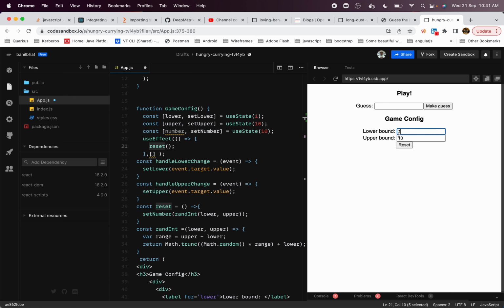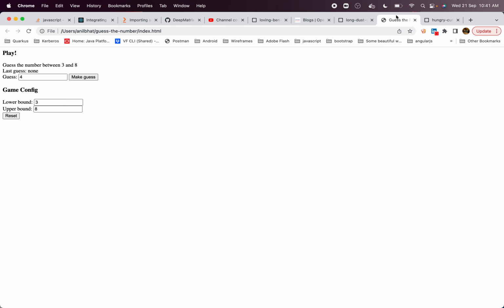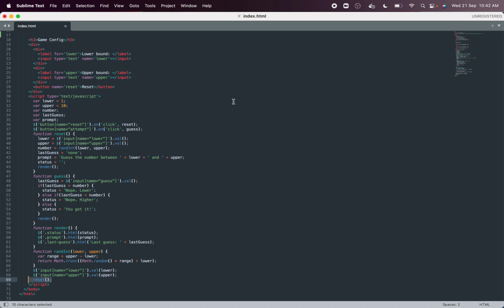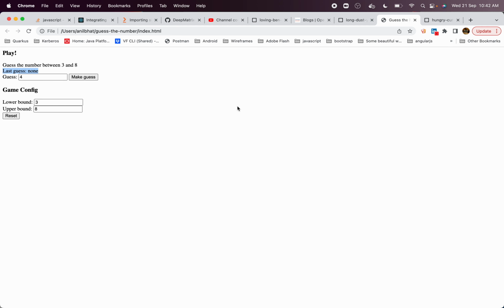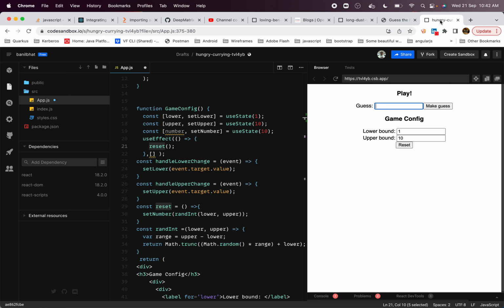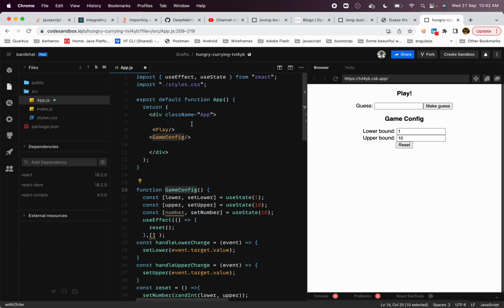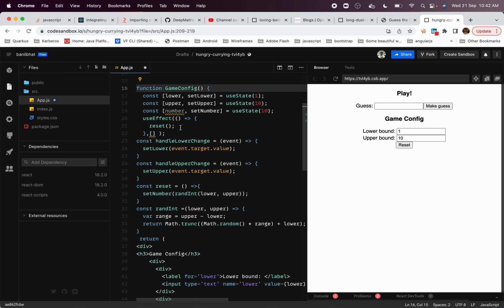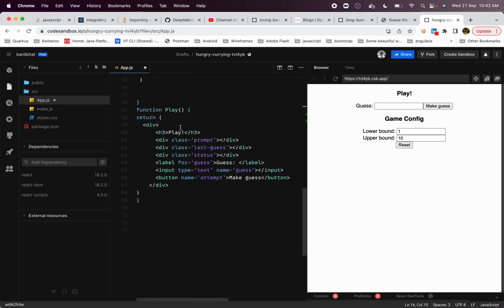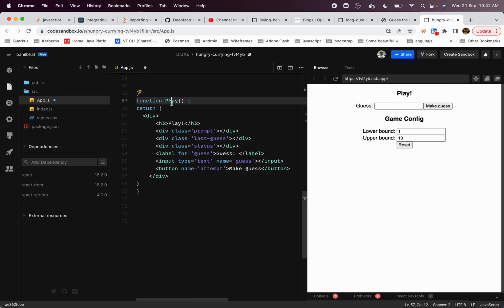So let's see what else we have to do. Now once we set this 1 and 10, we need to display a few more things, like guess the number between 3 and 5, last guess. So these are the texts that we need to display in the play part, right? So let's go and focus on the play part here. The game function component's basic functionalities and game form config are done. Now we'll focus on the play part.